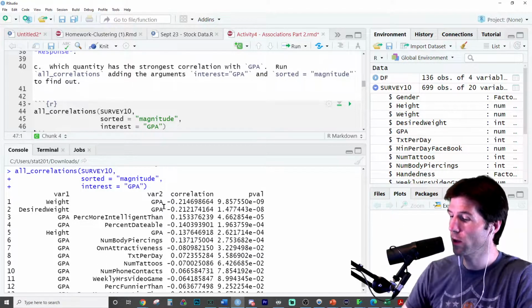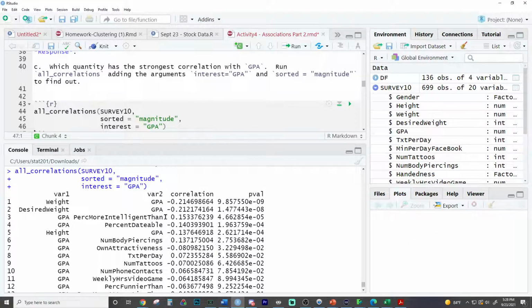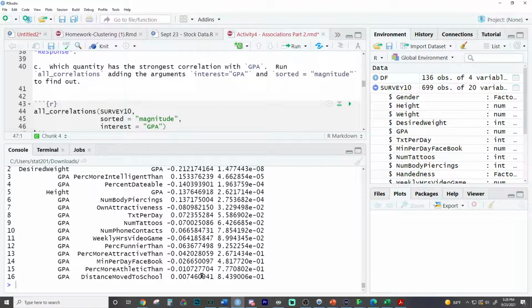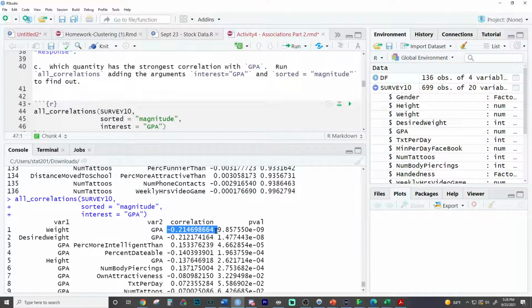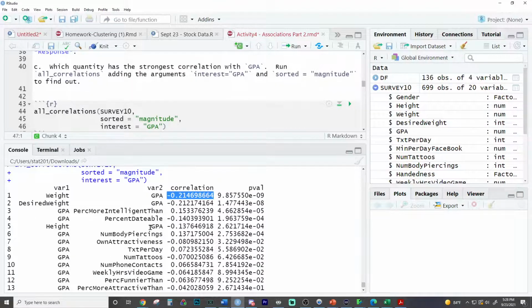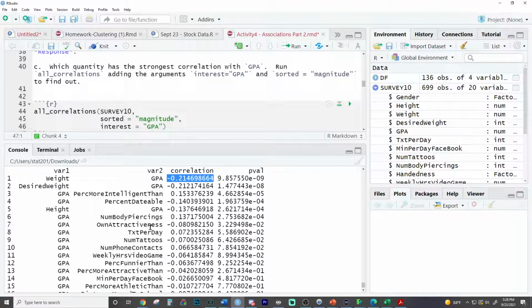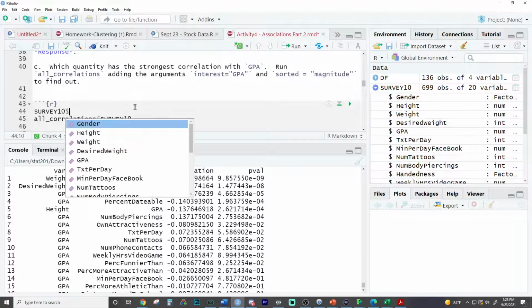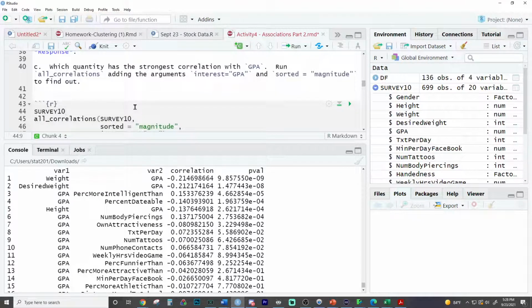So the strongest one is at the top, and the weakest one is at the bottom. It is closest to 1 or -1, which in this case is -1. Someone's GPA is negatively correlated with their weight, and something tells me probably, and I could show you, if you don't believe me, you're saying, Brian, just because your GPA was bad doesn't mean, I don't know. Let's take a look right here.